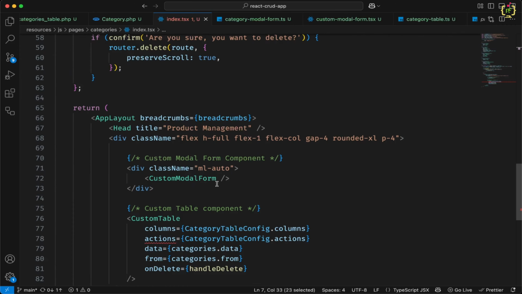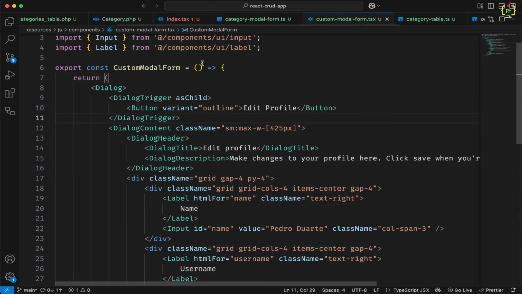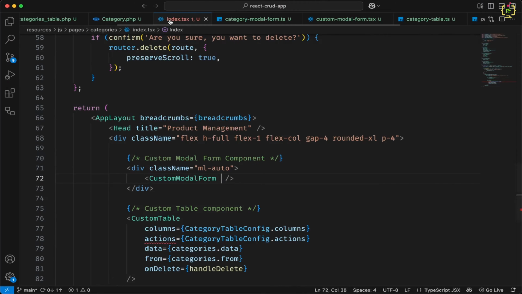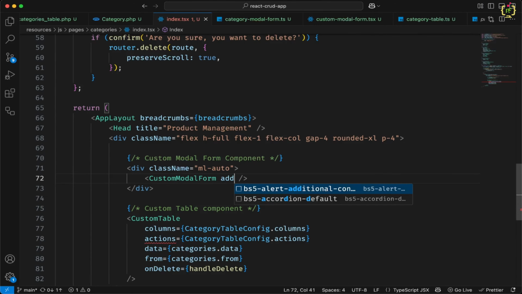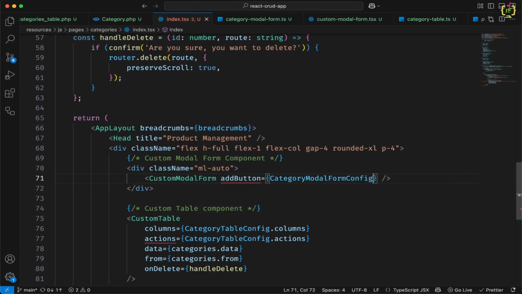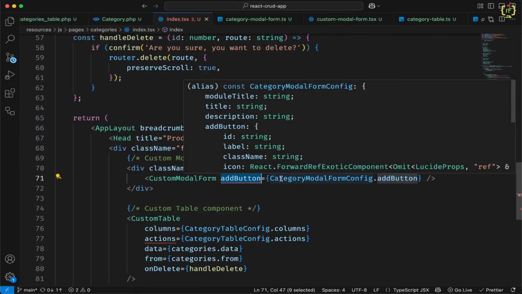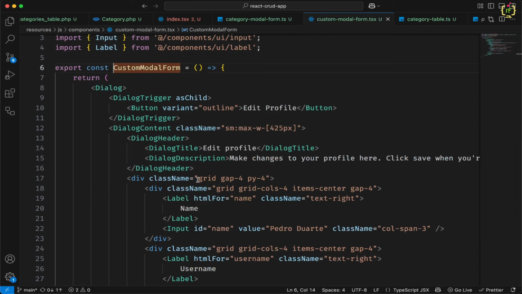custom modal form I will pass the props just like button text. So firstly, we have add button that we saw here for triggering this modal dialog. So I will just define the props as add button, and this I will pass from category modal form config dot add button. Now we will have to define the props type inside the custom modal form component.